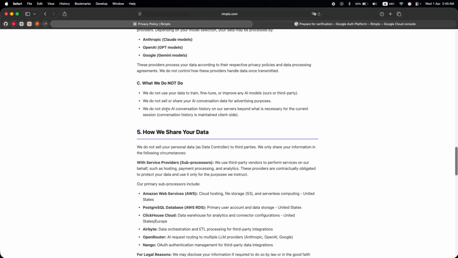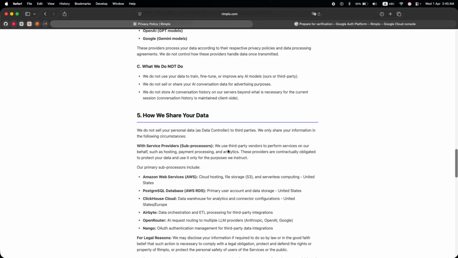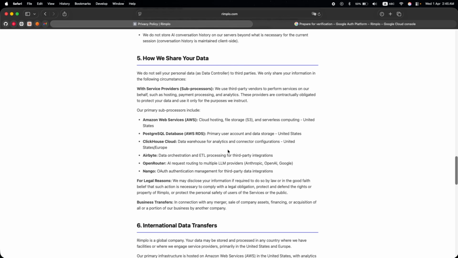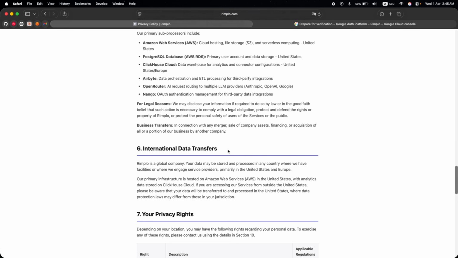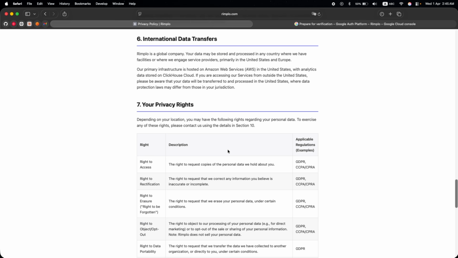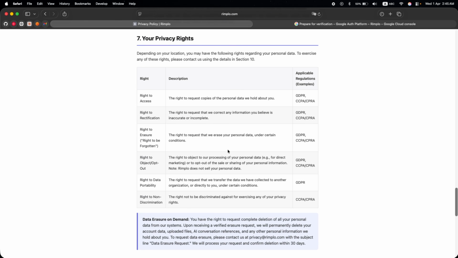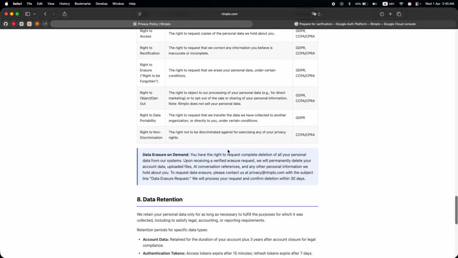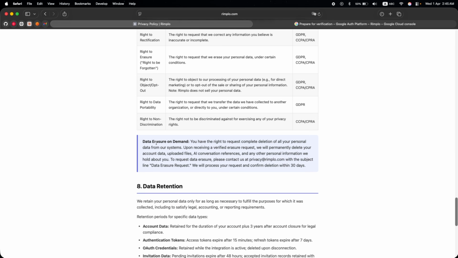Also, this shows that we do not use data to train any AI models or share or sell any AI conversation data for advertising purposes. And also, we do not sell any data to third-party applications. We also support data erasure on demand. You have the right to request complete deletion of all your personal data from our system.